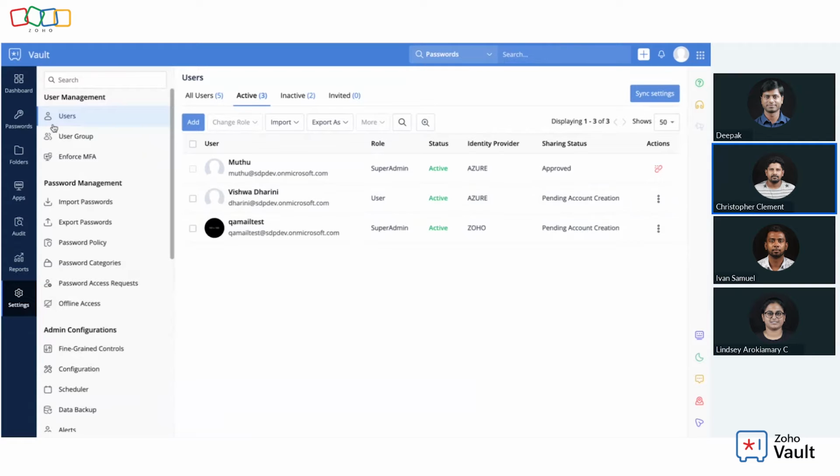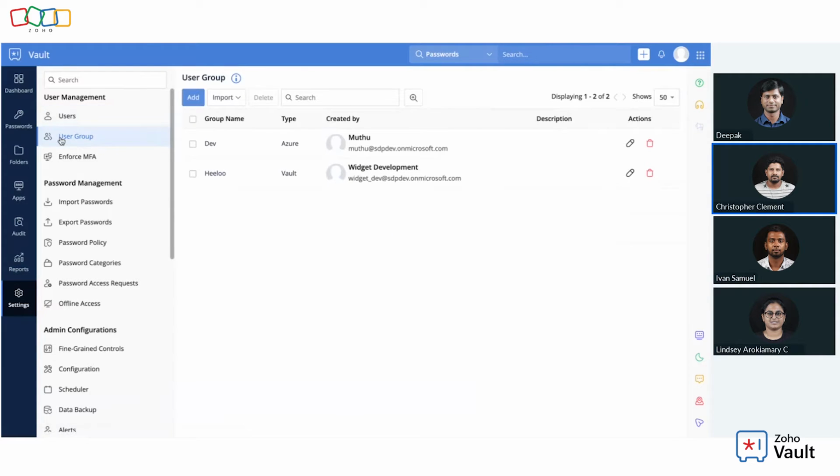And we have a user groups option in our product. Once all users are added to Vault, you can segregate them into different user groups based on their teams, designation, or role. This way you can easily share passwords to a specific set of users. If a user from an engineering team wants to share a password with other team members who are part of the engineering team, they can simply share the password with the corresponding user group. So we don't have the necessity to share passwords with each and every user who belongs to that particular team or group.